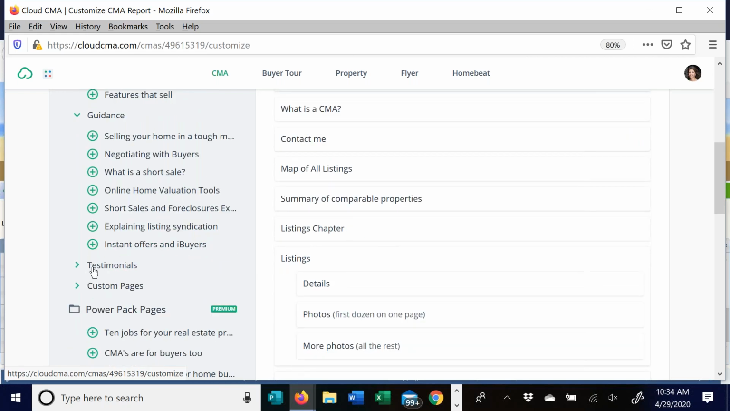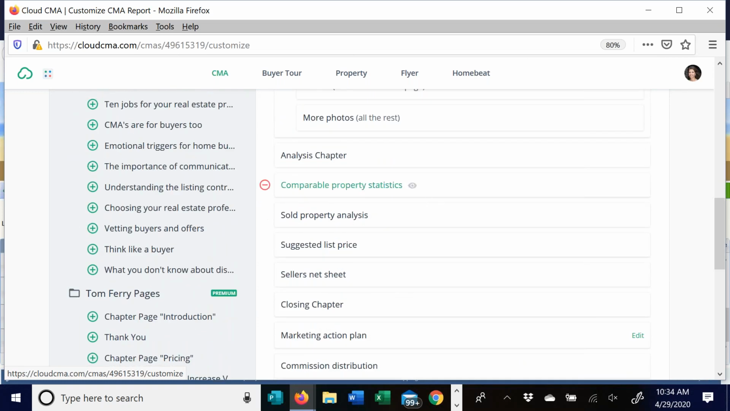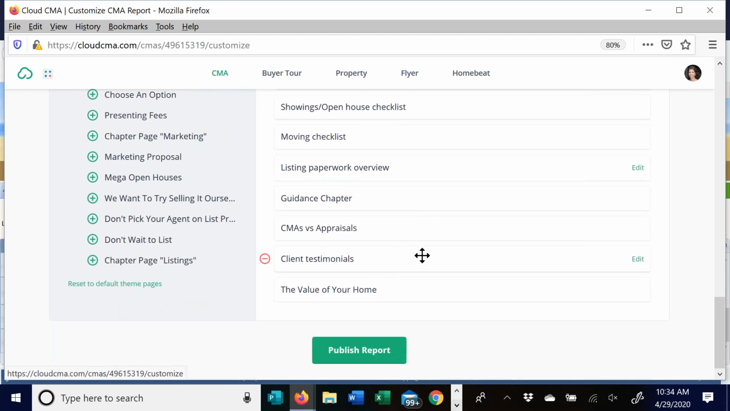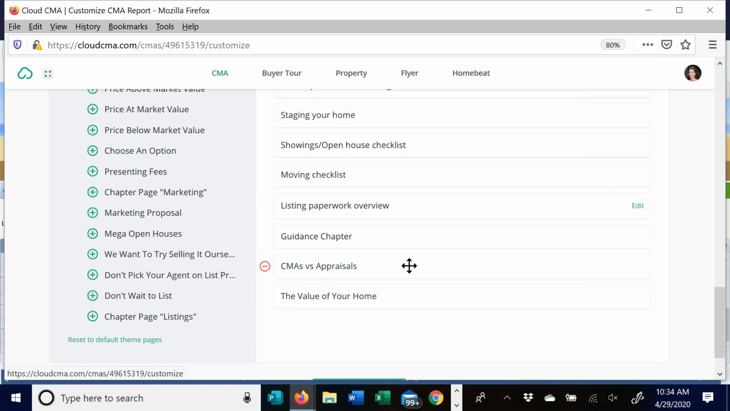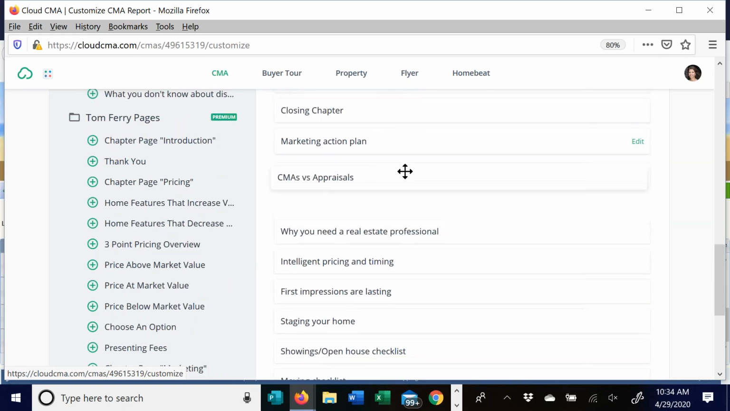You can actually add your testimonials from one of your pages if you've got a website and you have testimonials, or you can upload them in here. And then again, you can do custom pages, which is great too. So as I go through this report too, I can now put these in whatever order I want. So we're going to actually drag them up and down like we did before. So I'm going to go down here. So for example, I'm going to actually remove this one, but maybe I want CMA versus appraisal moved up. You can see my 4 arrows up here, left click, drag it, and move it as high up or as low as you want it.